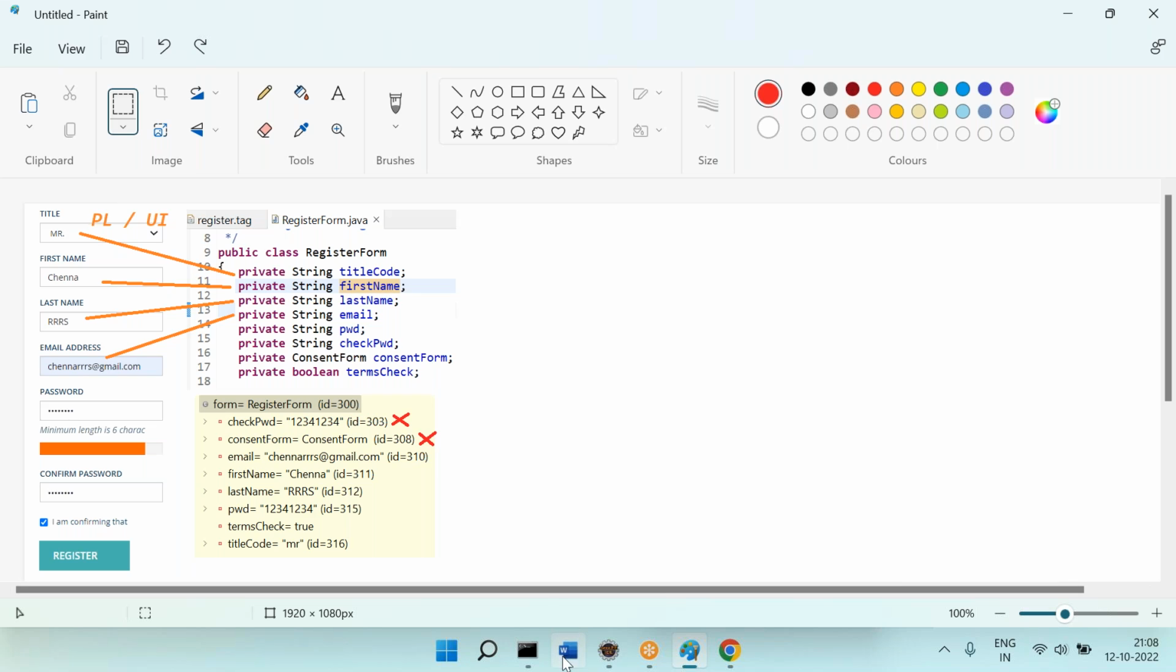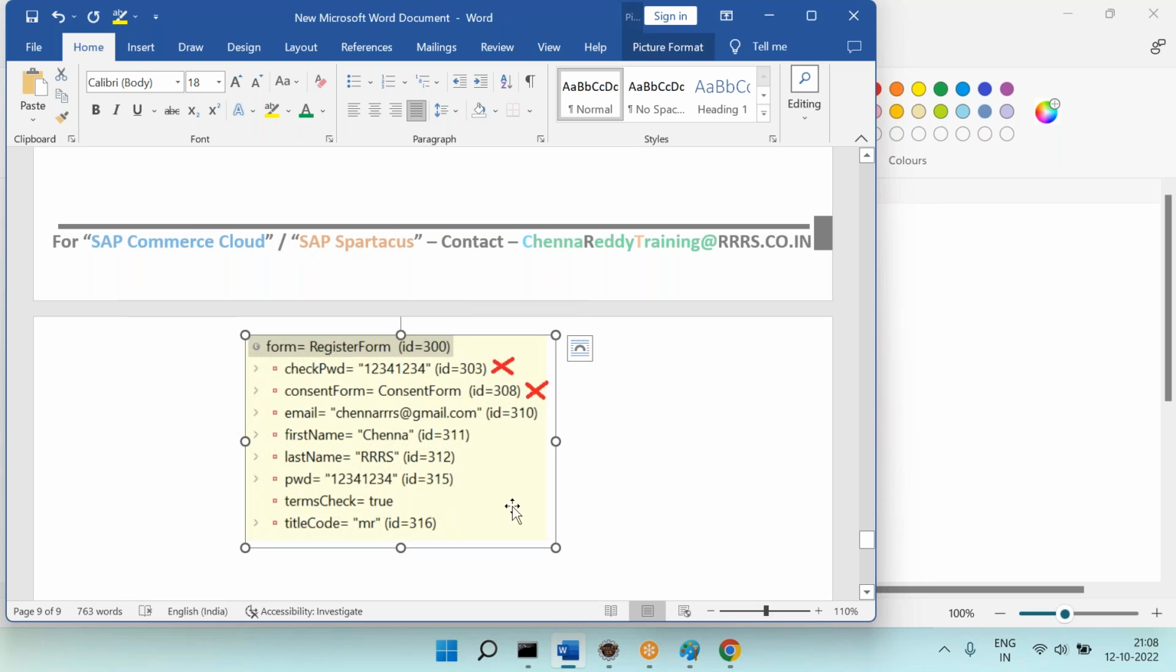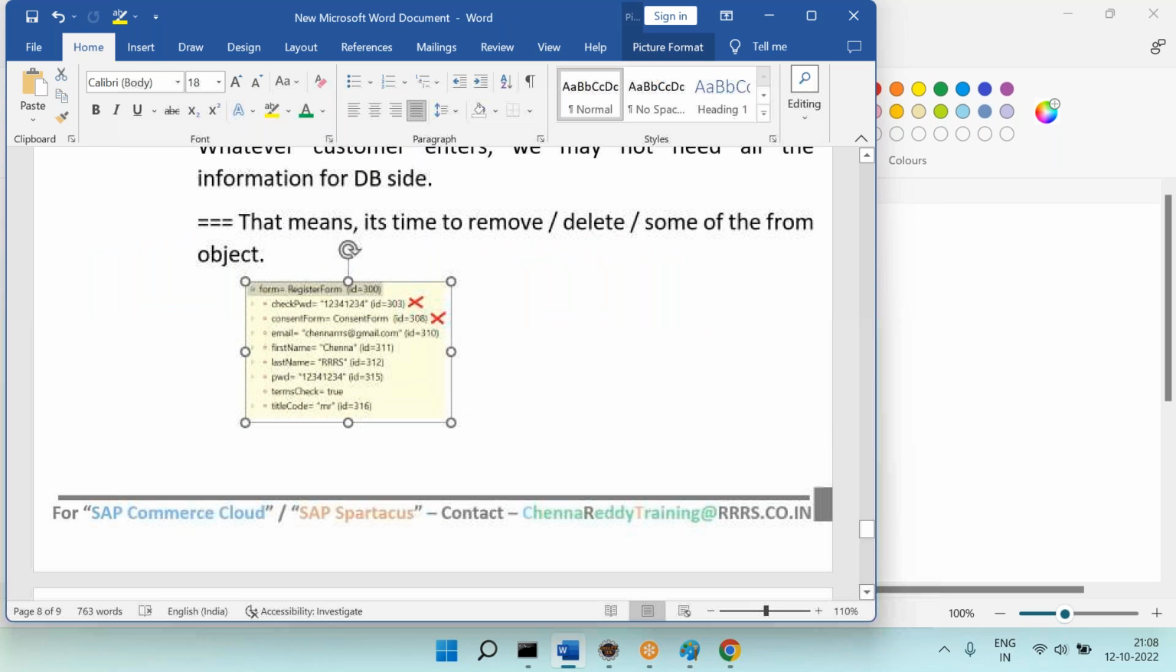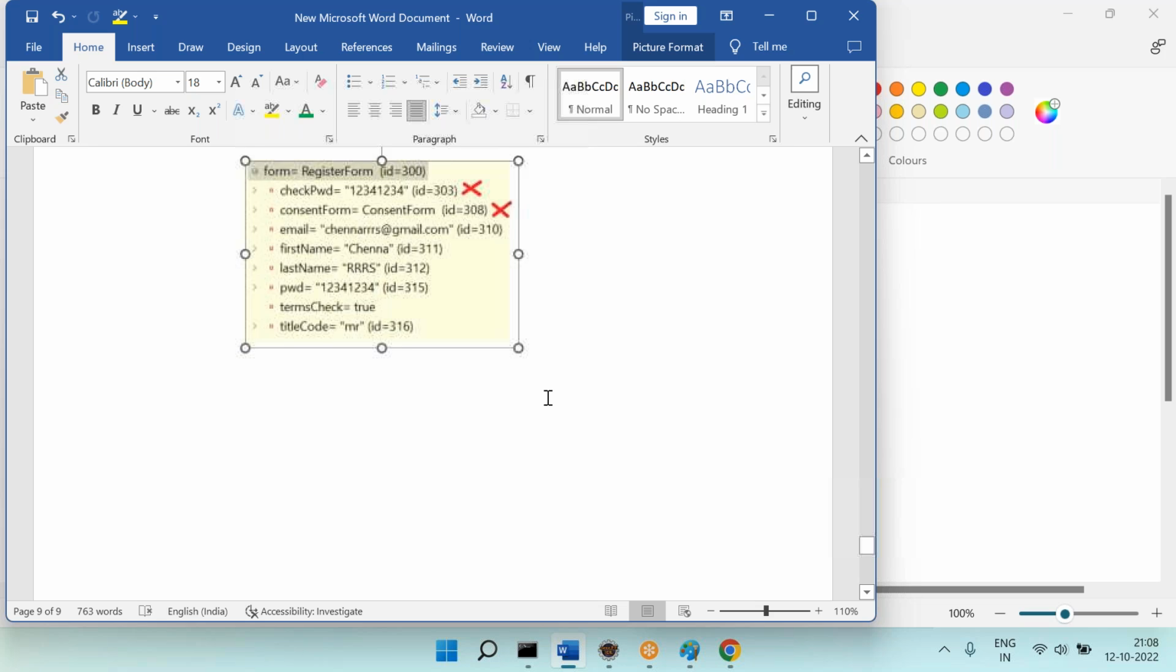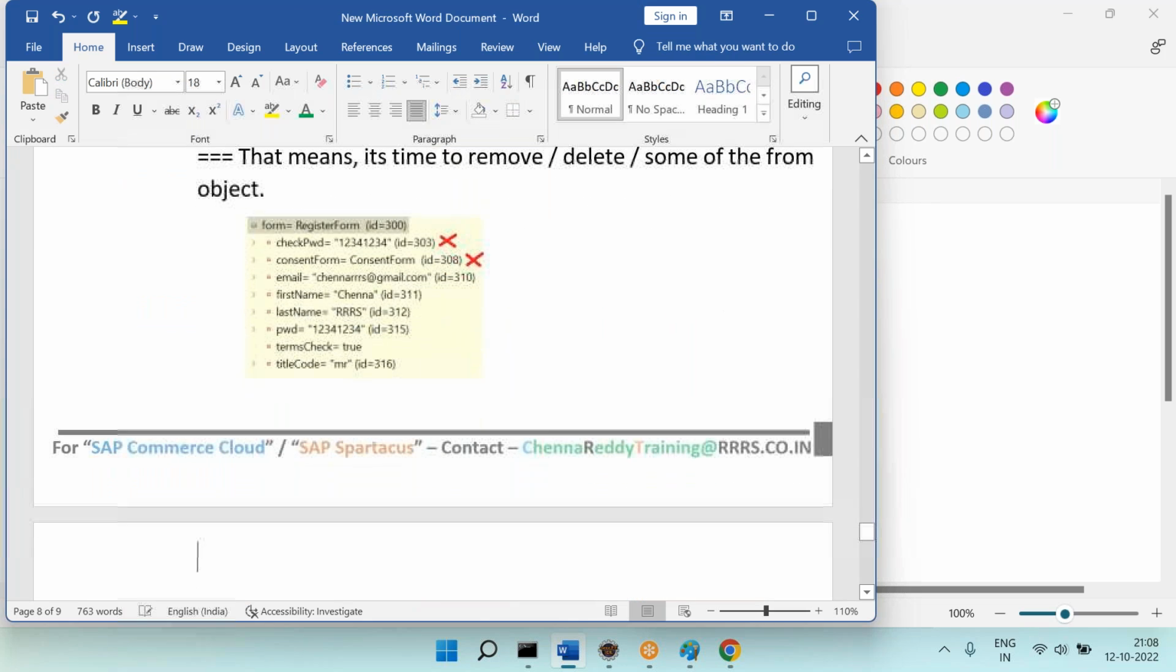Now can I remove from the current object? Can I remove confirm password, consent, all these things from the current object? No. Yes. Why? Why no? I mean, we can set it to null. But setting it to null, what is the advantage? Null is also kind of data. We don't need to hold that variable itself. Correct. So can I remove it from the object?